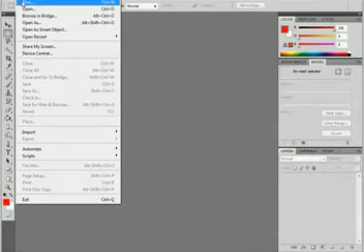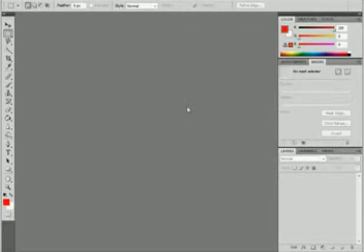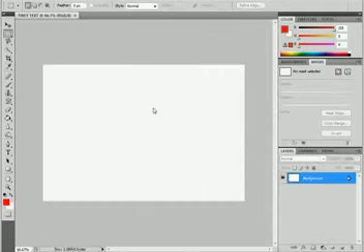So you're going to go File, New. You can call it whatever you want, so I'm going to call it Fiery Text. And you want it 30 by 20 centimetres. And then it should load up a white background. There you go. It should look just about like that.